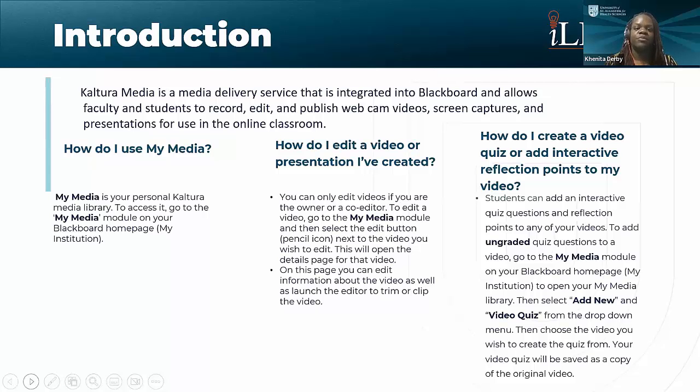I'll give you a little bit more details and then we'll get into it. So My Media is already embedded in your institution page. We'll talk about that when I open it up in the live preview. In order to edit any of the media that you personally upload, you're able to edit it. Also, if someone else, maybe you're working on a group project and someone else creates it, they would have to make you the co-editor, and then you'd also be able to edit any media within it.